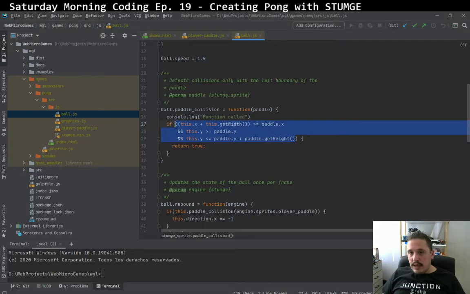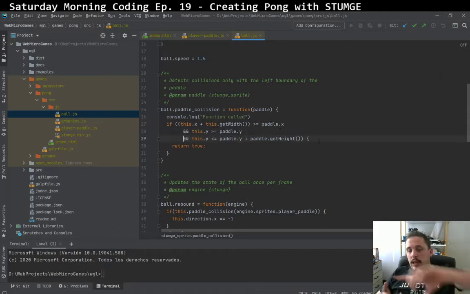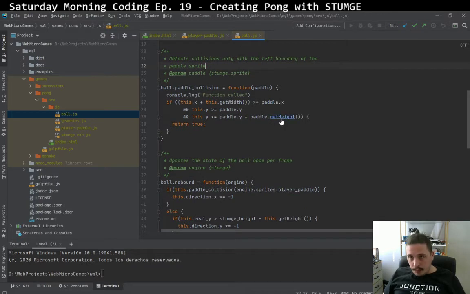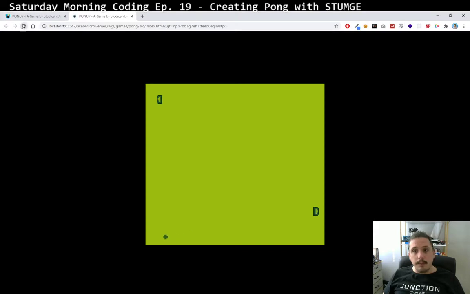This is not exactly how the collision works in the engine, so that's why we had to override it. In the engine, it just checks that the boundaries overlap. So it's a box surrounding the sprite, and if it overlaps, then there's a collision. This only collides with the left boundary of the paddle sprite, unless I'm mistaken, which can easily be.